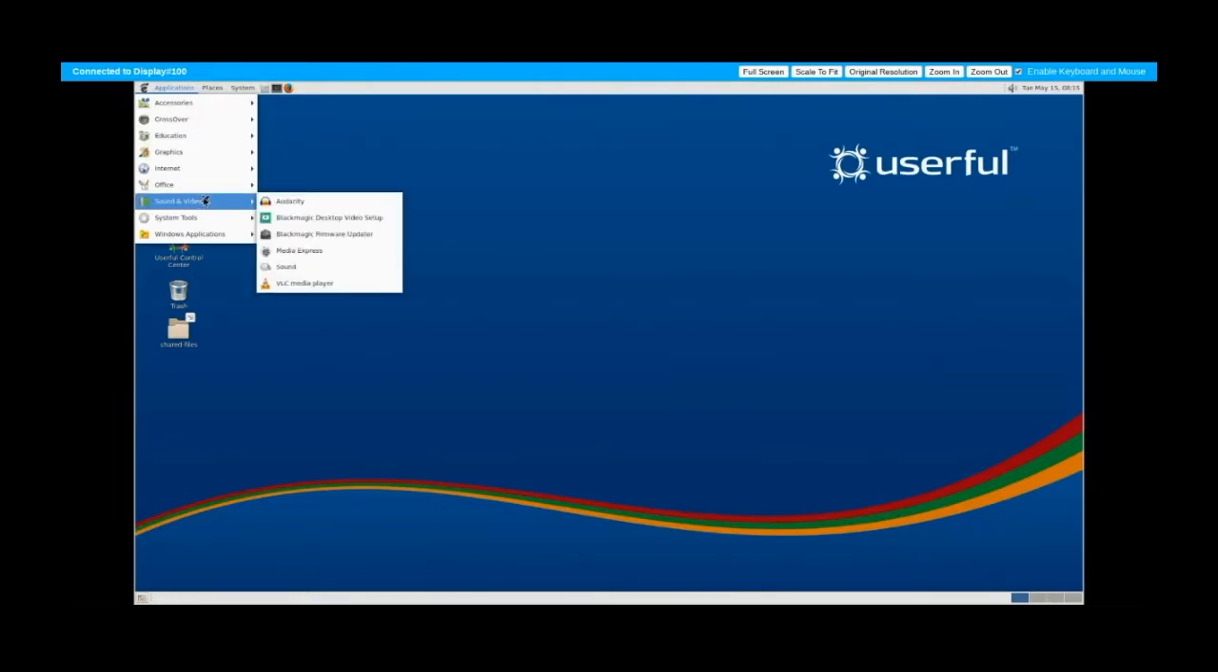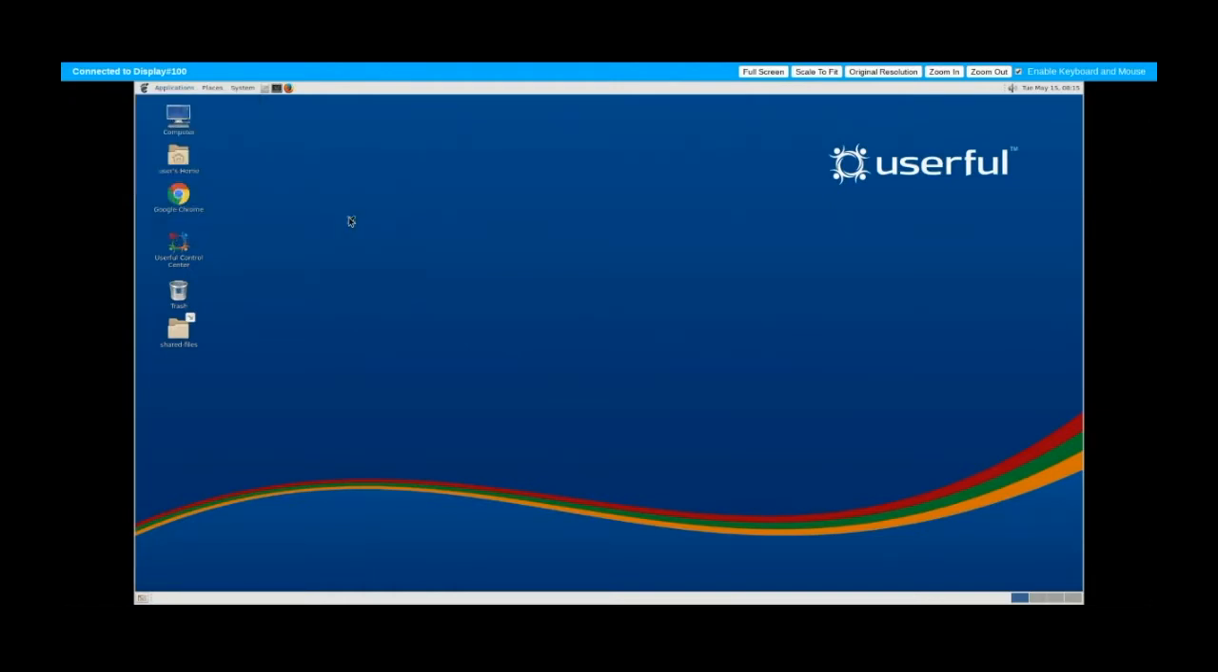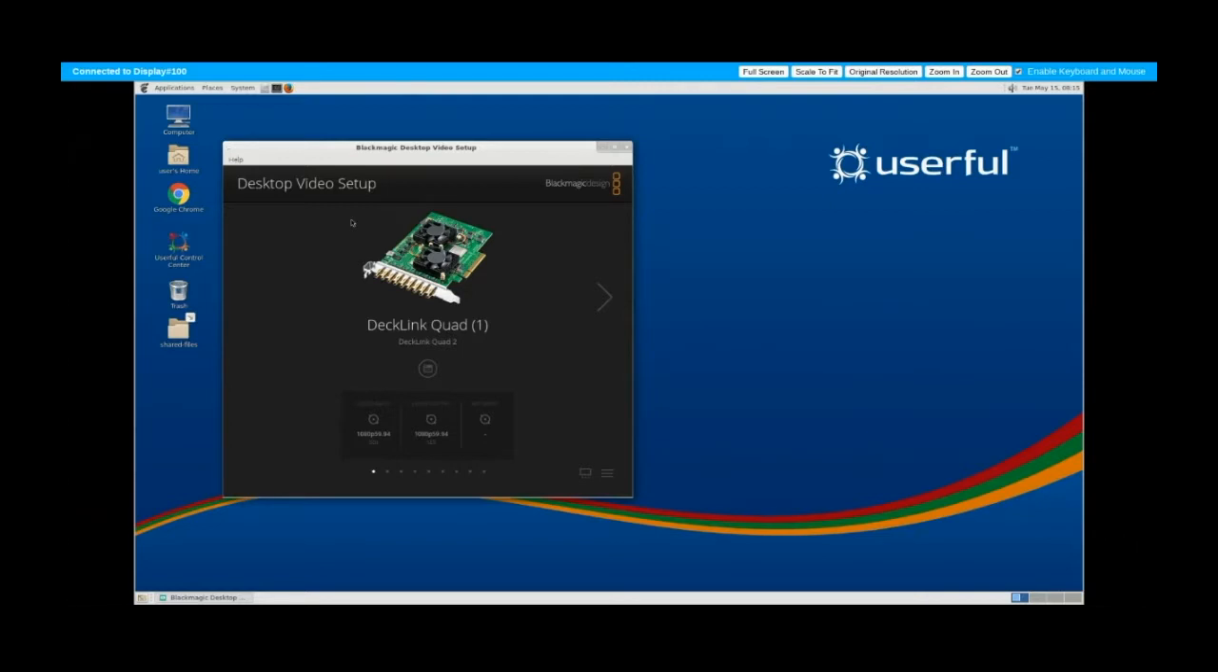Now, typically speaking, it's best that you go to the firmware updater first and check to see if there are any available firmware updates, as the capture card will not work without them. But in this instance, since we've already updated it, we can skip this step. So please select Blackmagic Desktop Video Setup, and it's going to bring up the following application, this one.